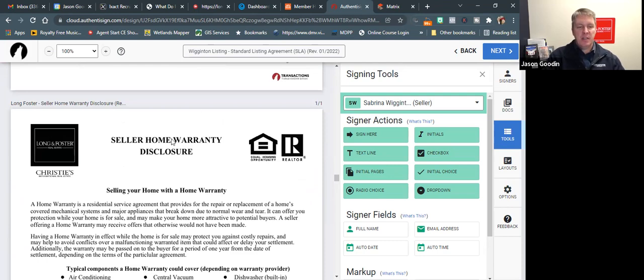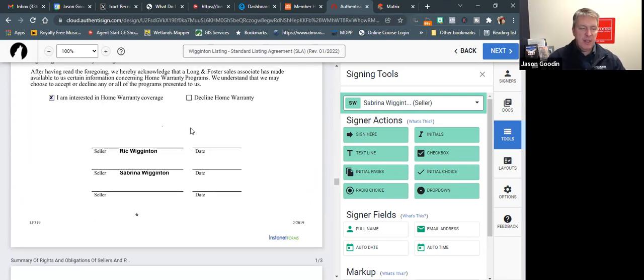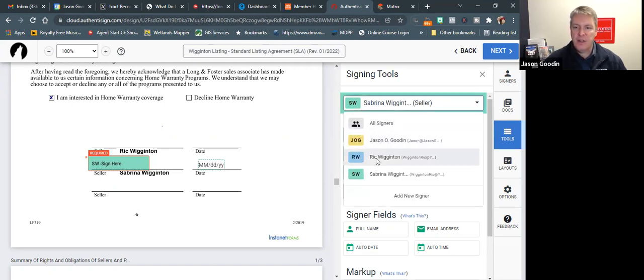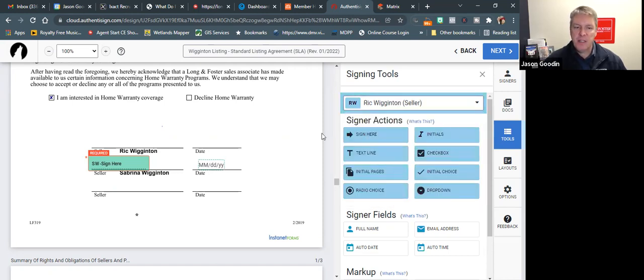This is our internal document for the home warranty. Again, so we want to grab, so right now we're on Sabrina, which is fine. So I'm going to click and drag Sabrina's signature over here to where I want it to be. I'm just going to scoot this initial box right over here. Then I've got to go over here and go to Rick. I'm going to click and drag Rick's name over here, and I'll move this initial box, or date box rather, right over here.